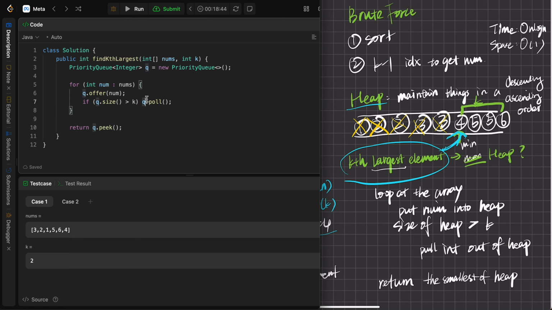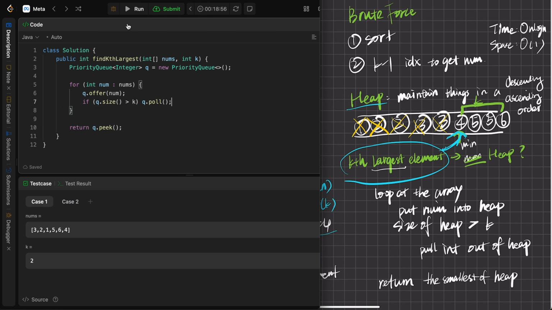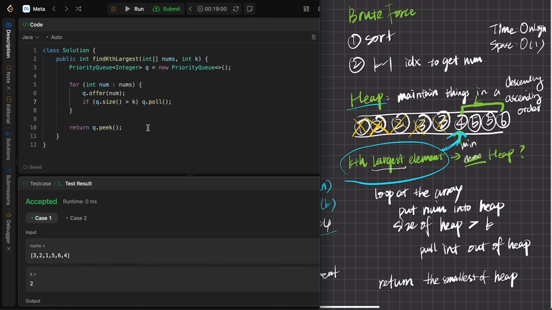Any edge cases? I'm thinking, if the nums has no nodes there, let me check. Yeah, we at least have one number in it, so no worry about that. And I believe that is it, let's run it. Cool.